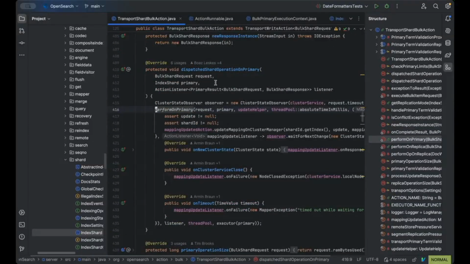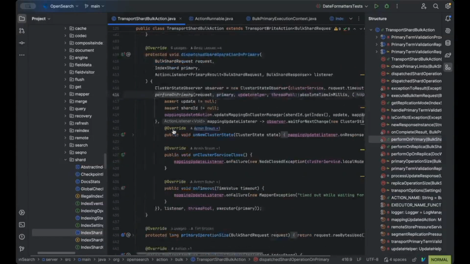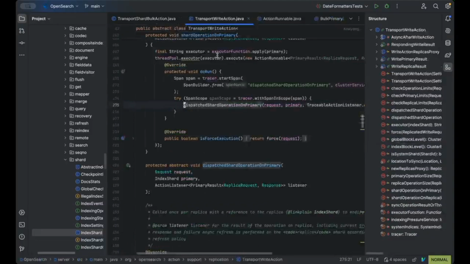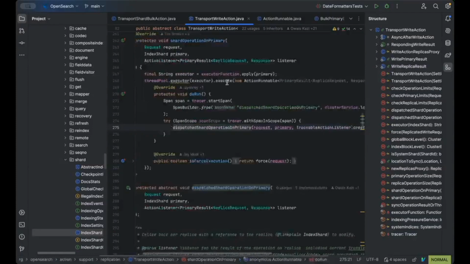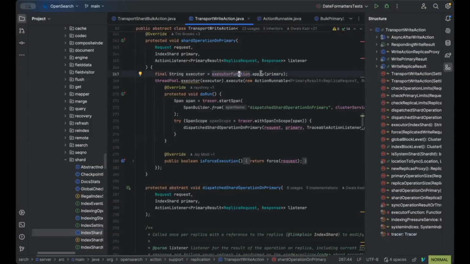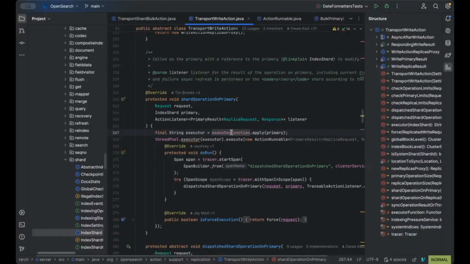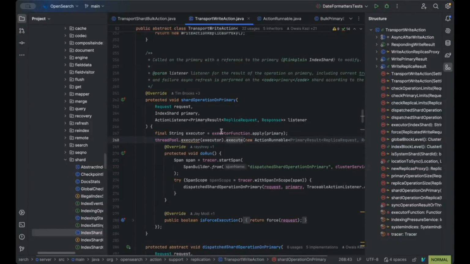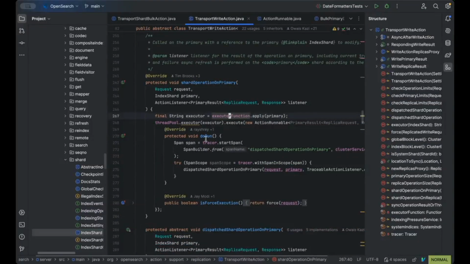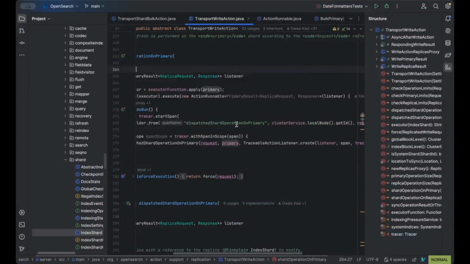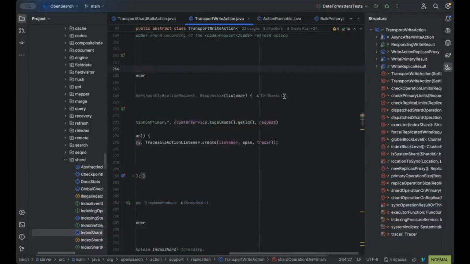So dispatched shard operations on primary. Here again we have that listener, which is the thing we passed into the dispatched shard operation on primary, which came from the underlying transport write action. And here we had a thread pool executor. The executor function is deciding which executor we are using. Are we using the basic indexing thread pool, or, I believe we covered this a while back, if this is an update to a system index, I think we use a higher priority separate thread pool to say, no, we still want updates to system indexes to go through, even if the index thread pool is busy.